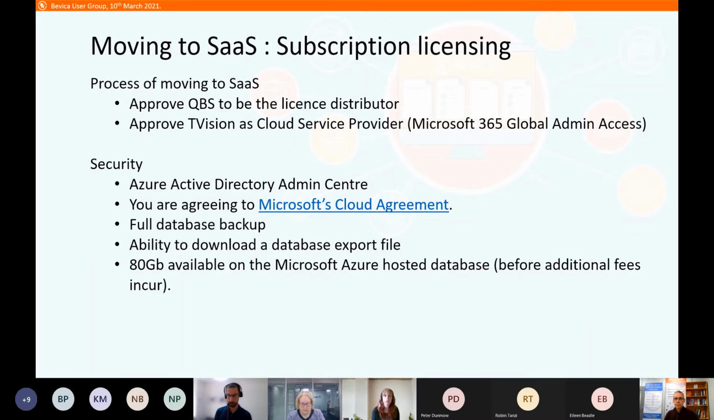Now, on the security side, in order for you to understand what activity is being done within your environment, there is a monitoring section in the Azure Active Directory Admin Center, which has audit logs in there. So like I said, if QBS has done anything regarding the licensing, or if we have done anything on the environment, you'll be able to see that.